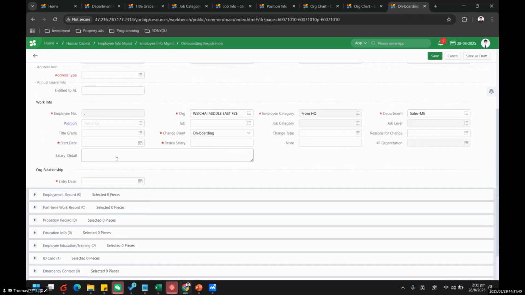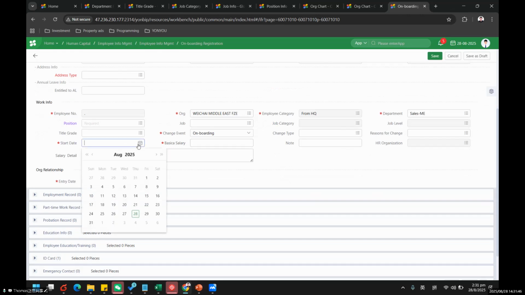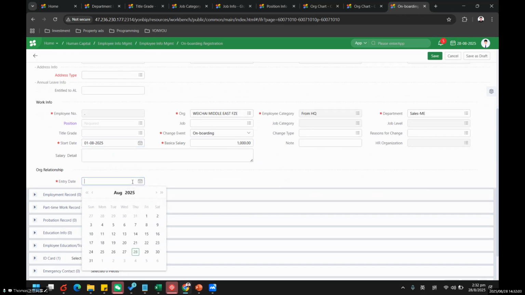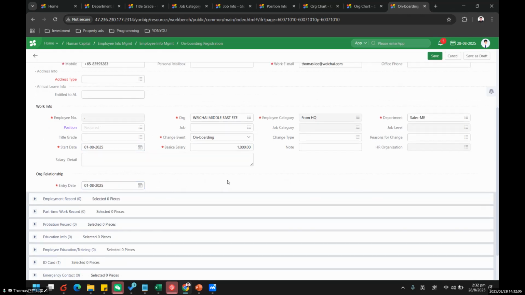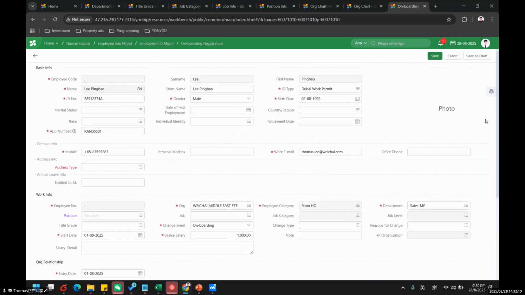Okay, then we only have the last three columns with the asterisk left: the start date, when the employee is joining the company, for example, the 1st of August, and the salary. Entry date is put the same as the start date, right? There is quite a lot of info, but there is always an asterisk for the mandatory columns, and you just follow from top to bottom, then you will be fine, right?